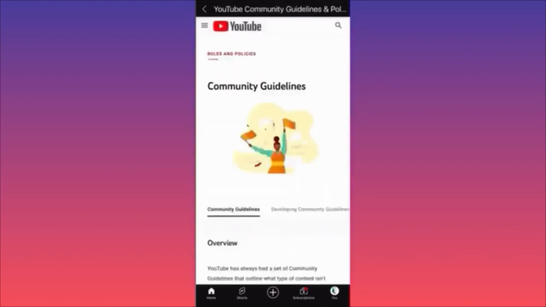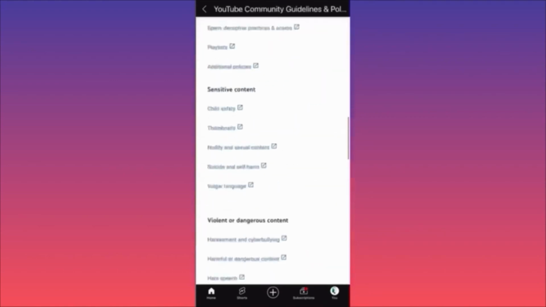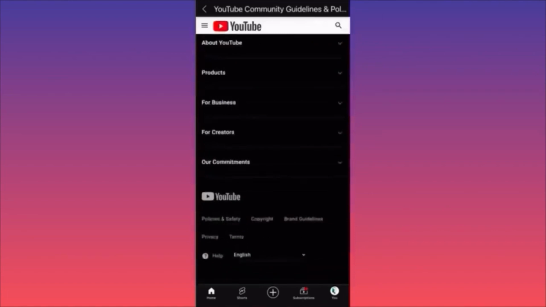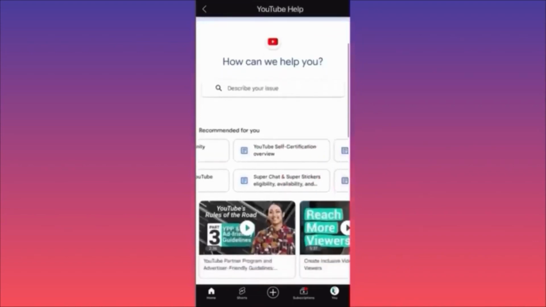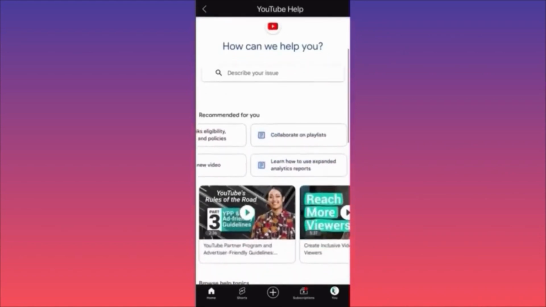Then you want to scroll all the way to the bottom of the page and click on help. Do you see the lower left? It says help. You click on help, and here you can essentially chat with YouTube, and message YouTube and explain what the issue is, what the reason is for you wanting to block them, and they will contact you and help you resolve the issue.